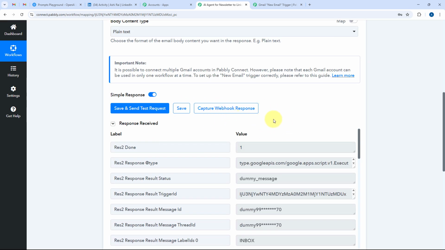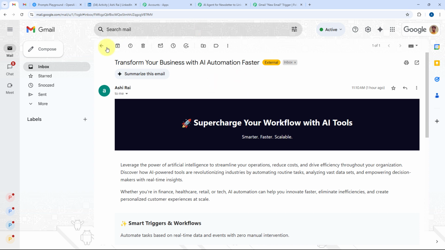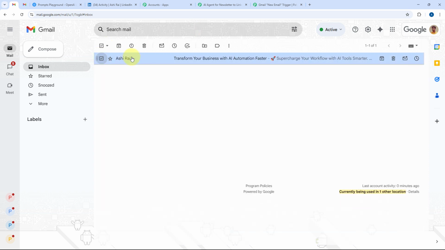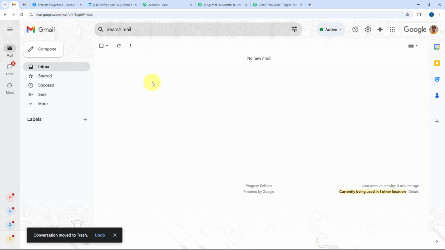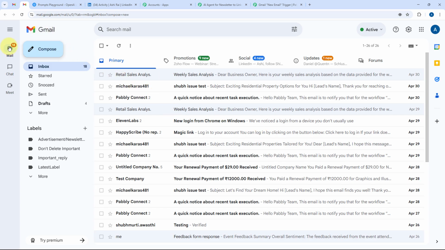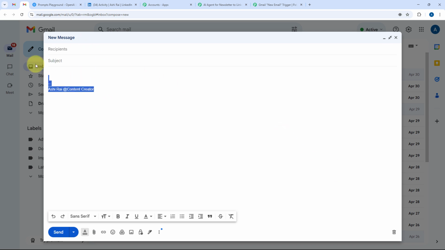Now before we click on capture webhook response, let me prepare an email. As we click on capture webhook response, it will change to waiting for response. And then the next email which we receive in our Gmail account will be captured by Pabbly Connect. So I'll delete this mail from my email inbox over here and go to some other account, any other Gmail account or email account, and there I'm going to compose an email. So I'll click on this compose button. Here I'm going to enter the content, the details of an email newsletter.